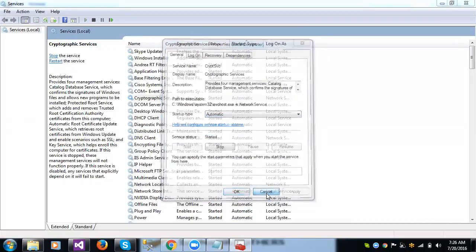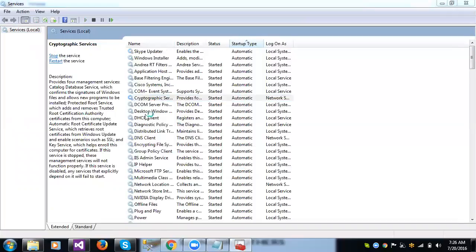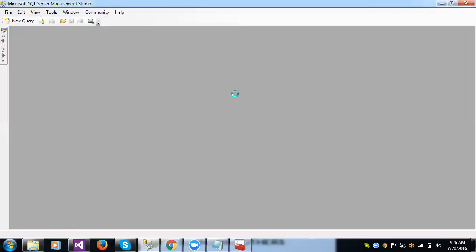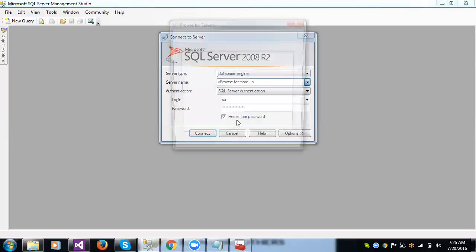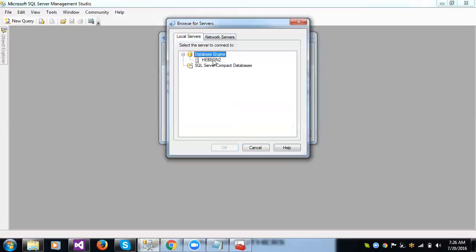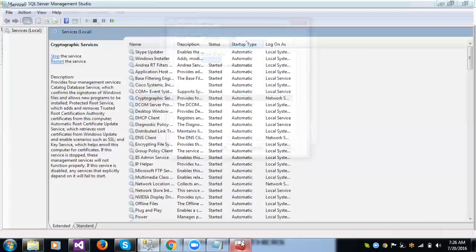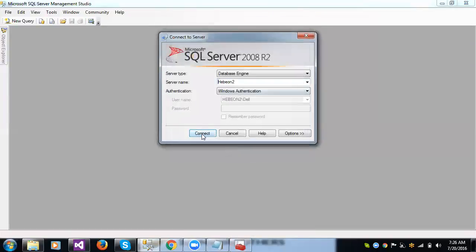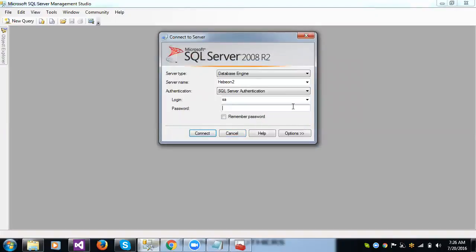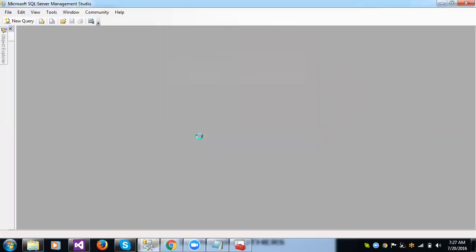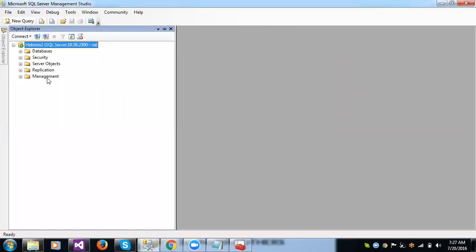And here, whenever we are going to connect to our SQL Server, open SQL Server here. Here it is showing the server name. Click here, browse for more. Under this database engine, whatever your system name is, that is the server name. This is service based, because here first I will connect. Once we click on connect, the server is going to connect with password 123. Click on connect. Now the server is connected here.